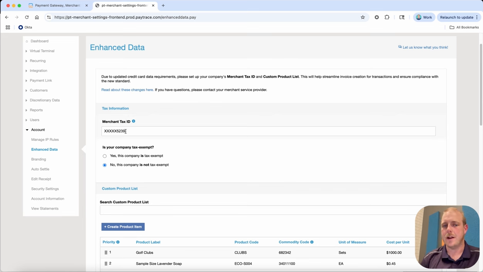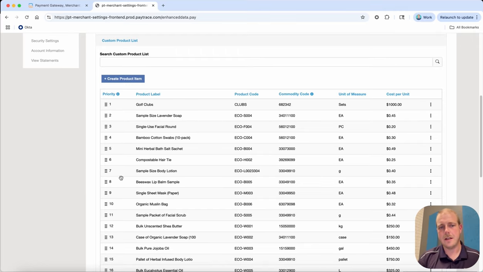There's a couple things that we want to do to begin. First off, we want to put in our company's tax ID. This is a static number. Our tax ID isn't going to be changing, so we only have to set this up once, and it's good to go. And then whether or not we are tax exempt, or we charge tax on our products and services. From there, we're going to start building out our product list.